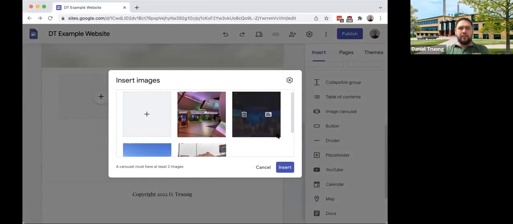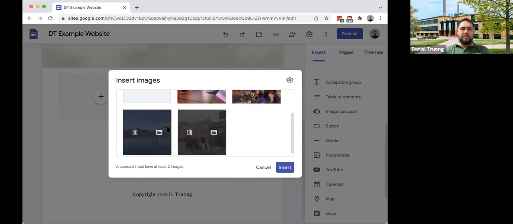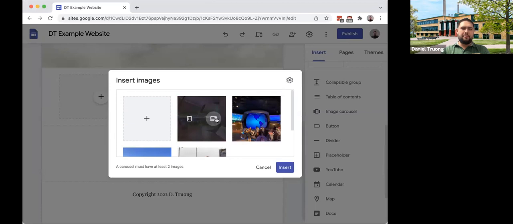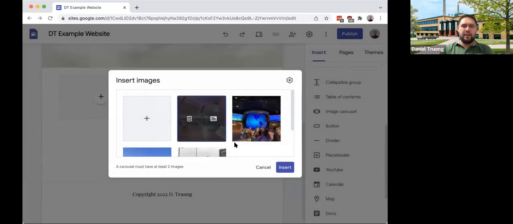And so there's 4 of them that are going to be inside the carousel. If you maneuver over each one of them, you can remove them if need be, or you can add text as a caption underneath. So for this one, I'm going to add a caption that says, because that's the name of the attraction that I went to over there.